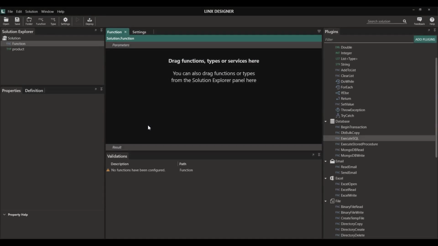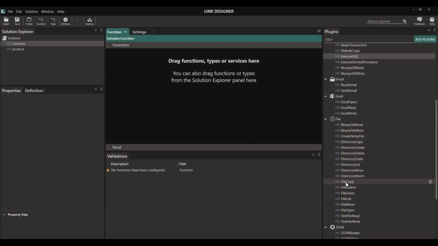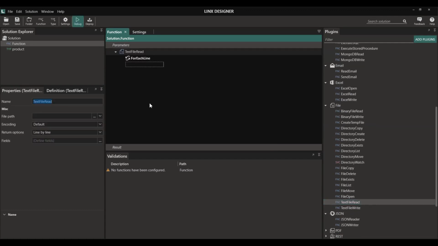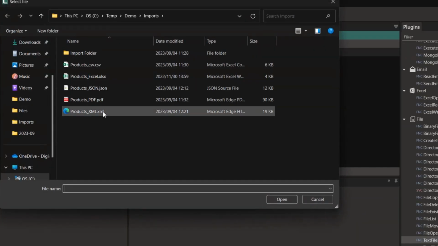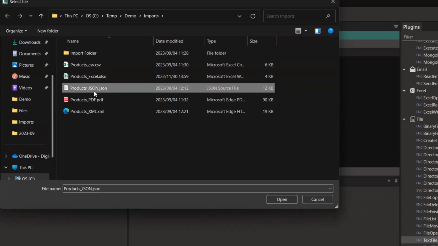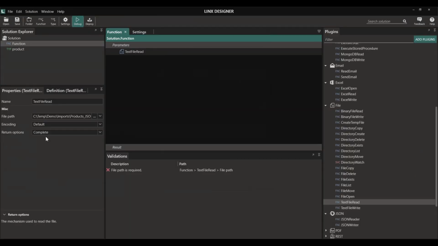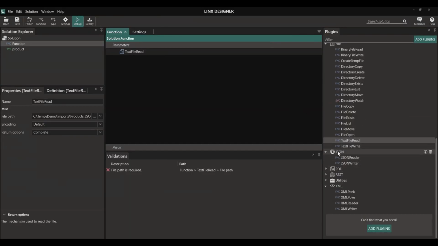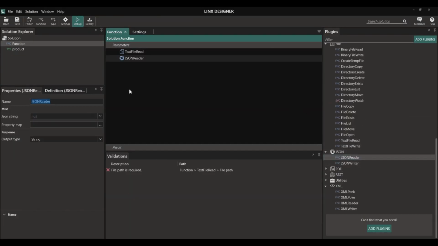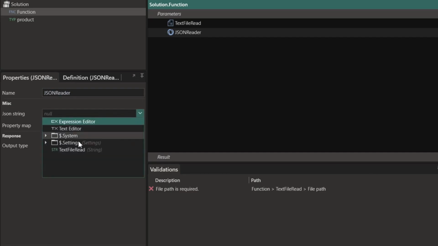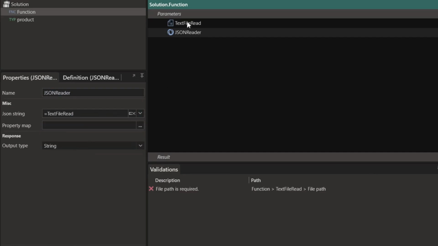Let's take a look at how to read a JSON file. Although JSON isn't typically in file format, you could still read a JSON file in Linx. To do this, we're going to use a combination of the text file read component available in the file plugin, along with the JSON reader component in the JSON plugin. With our text file read component, we're going to read the complete file, and with the JSON reader component, we're going to use the text file read string as our JSON string.